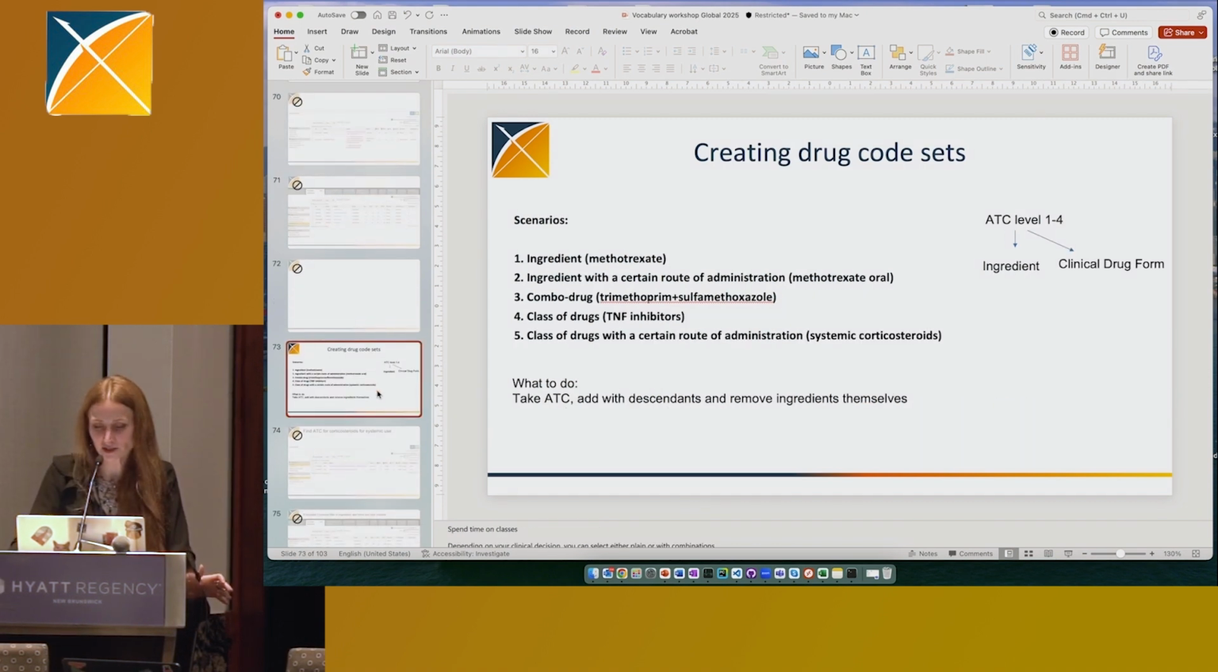Fifth scenario, class of drugs with a certain route of administration. It will be systemic corticosteroids, a bit complicated. But here you see that ATC levels from 1 to 4 give us a connection to ingredient and also to clinical drug form. So here we will do the following. We will take ATC with descendants and remove ingredients themselves. Why do we remove ingredients? How do you think? Any ideas?